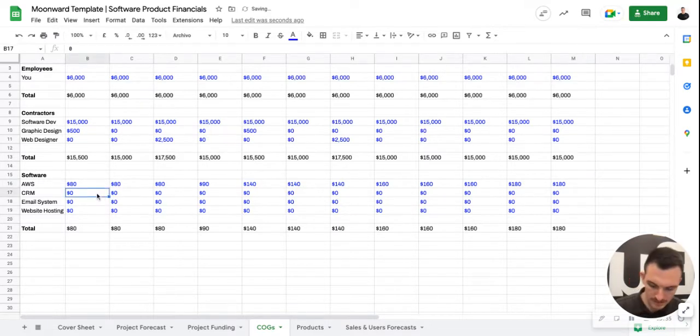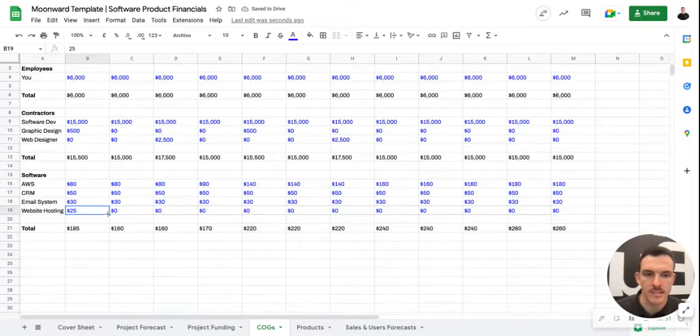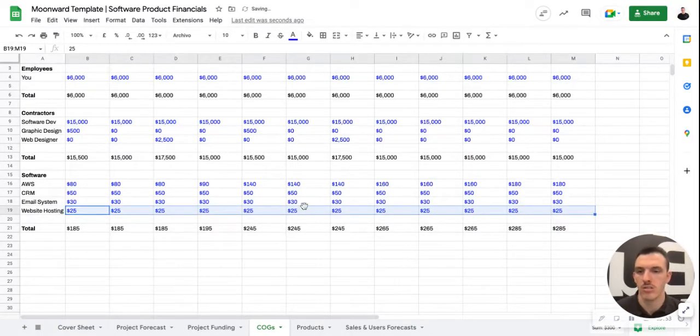And then let's say we're using a CRM. Let's say we pay $50 a month for our CRM. Let's say we're using $30 a month for our email system. And perhaps we've got some web hosting, which is $25 a month. Now, what we can see is we've built out our cost of goods sold.